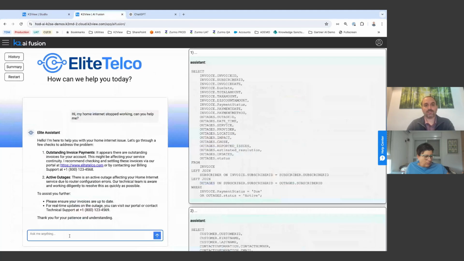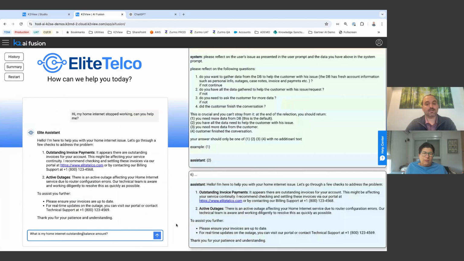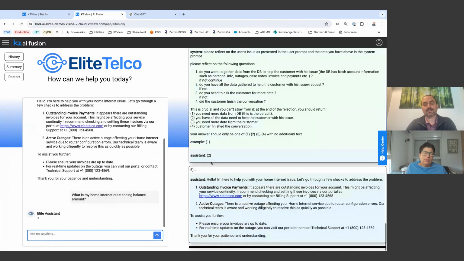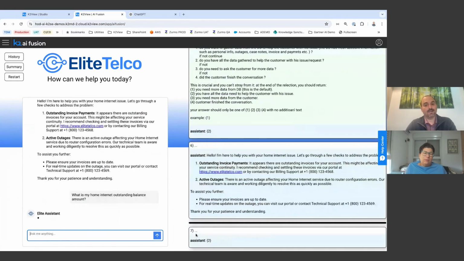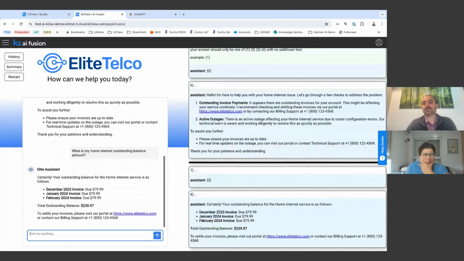Let's ask another question here. What is my home internet outstanding balance amount? I think I have a spelling mistake here. Outstanding. Okay. And before I click the play button, the last stage that we had before was stage number 6. And now we can see that the LLM answered number 2. I have all the data that I need to generate the answer.